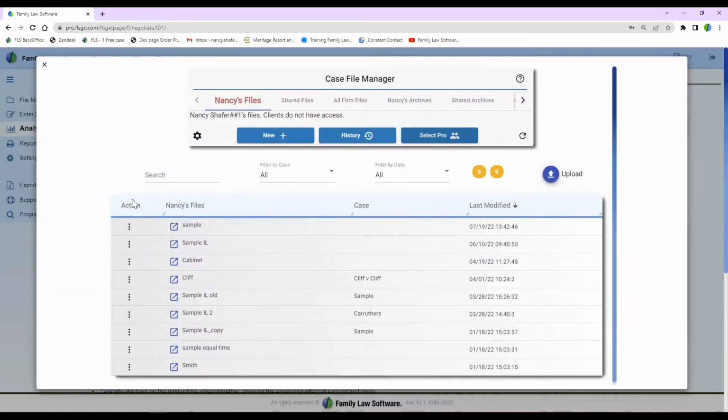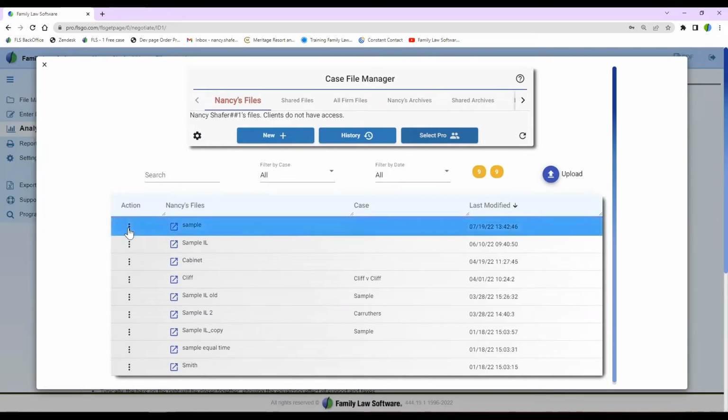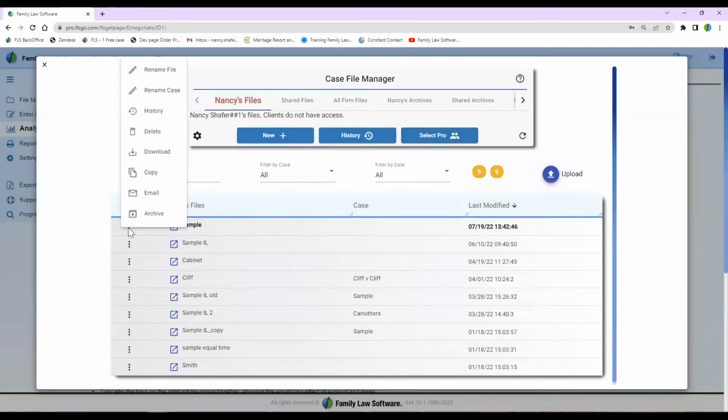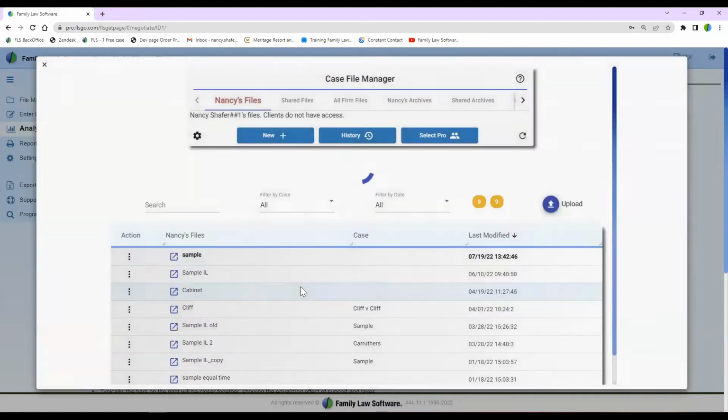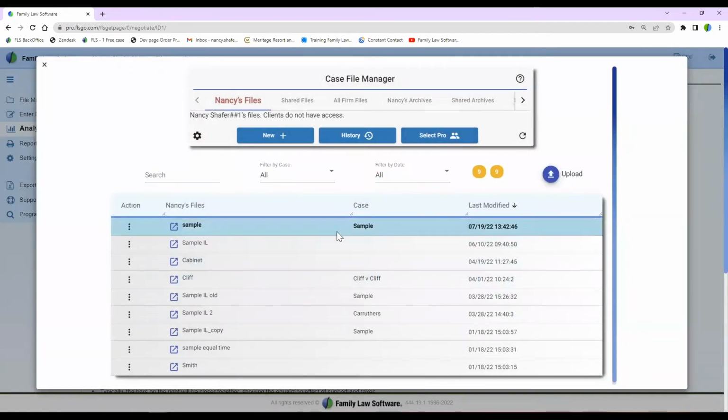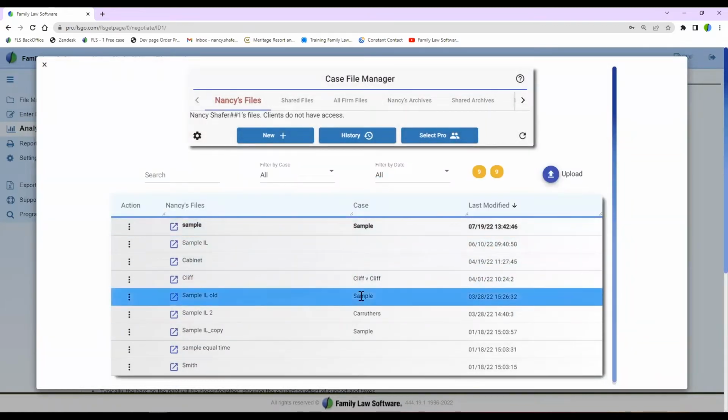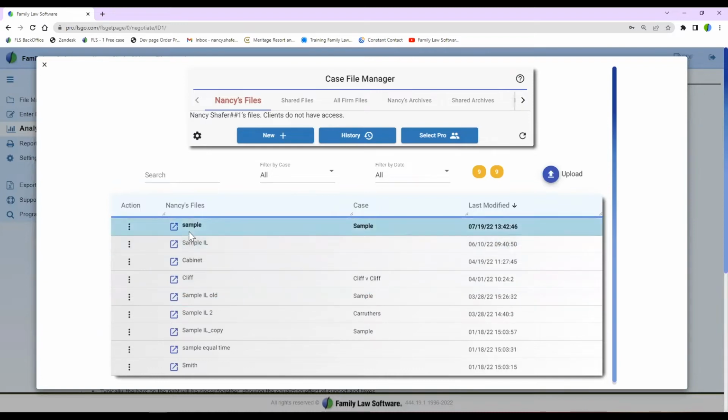So you can go down to action, click on the 3 dots next to your file. You can rename it. You can rename the case. So here we didn't put in a case name. I can rename this one. That is now also going to be sample. So now I have another case in the sample case name.